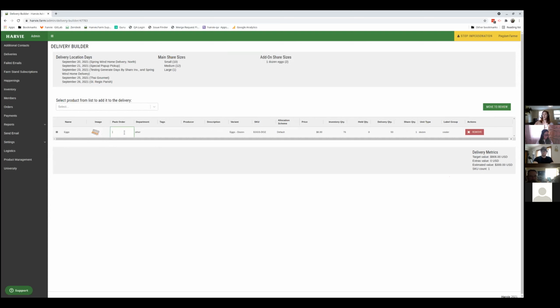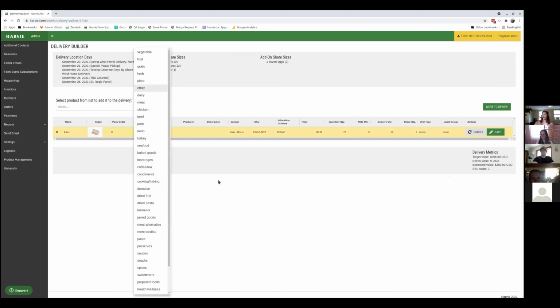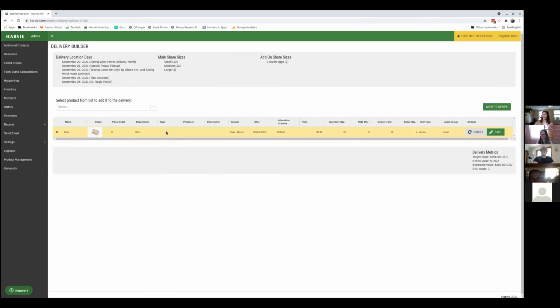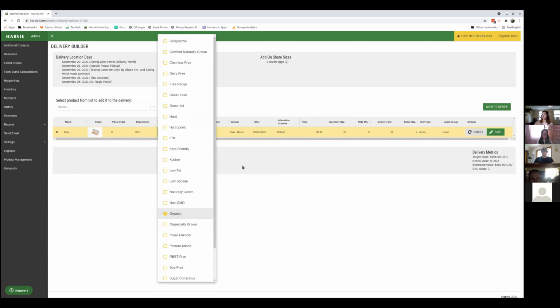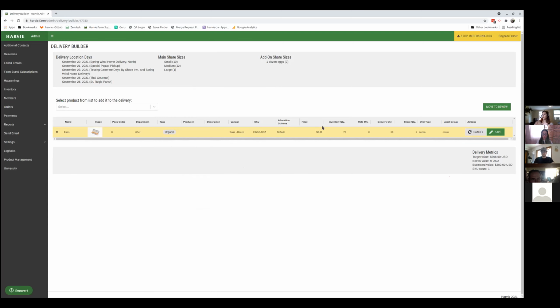You can set your pack order if you want it to be something other than the default. You could change your department if you wanted to. Your tags, maybe you want to call these out as being organic eggs. And when you're happy with your changes, you can hit save. You will then have the option to remove an item from the delivery if you want to.